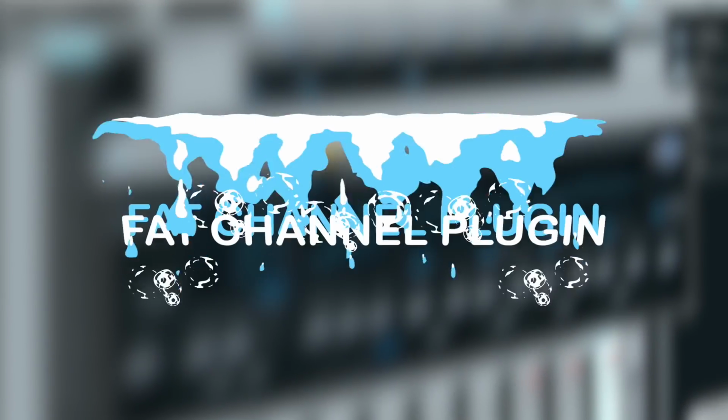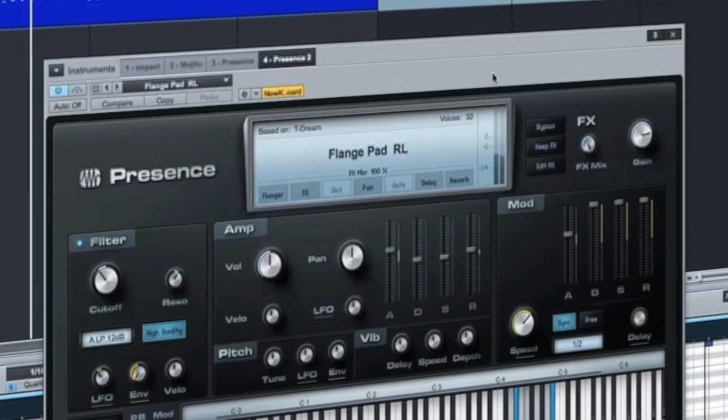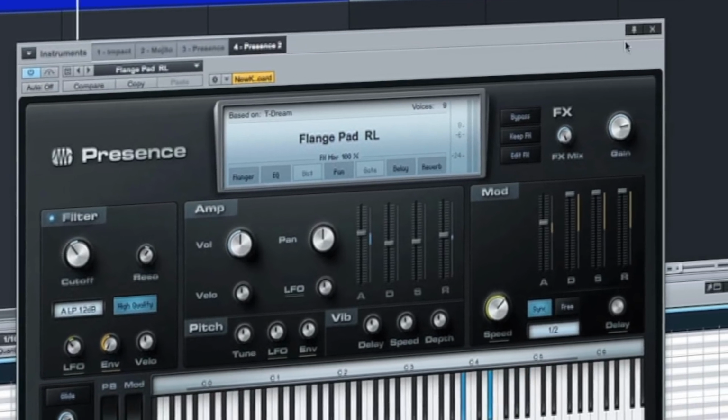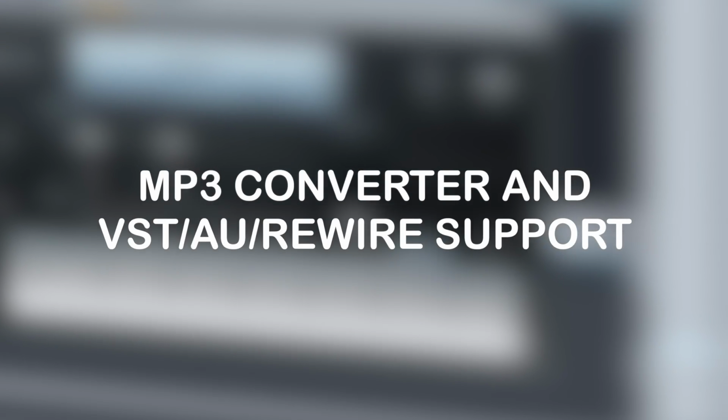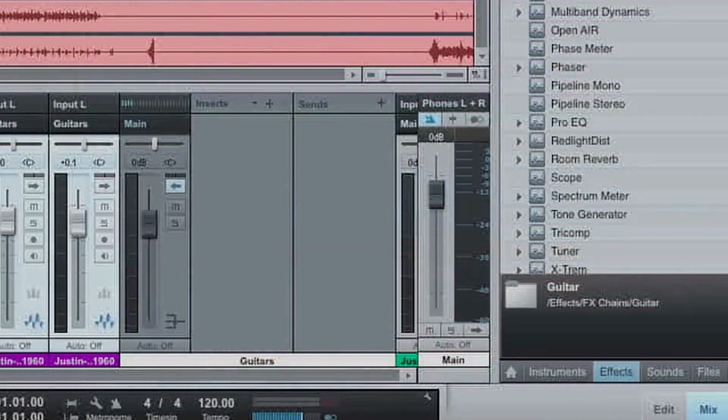In 2013, Studio One introduced the Fat Channel plugin, a familiar sight to StudioLive owners. It's around this time that we retired the Studio One Producer Edition, focusing instead on building an assortment of feature add-ons for Studio One Artist customers, like the MP3 converter and VST, AU, and ReWire support. These new Studio One add-on features enabled users to customize Studio One Artist to their own taste.